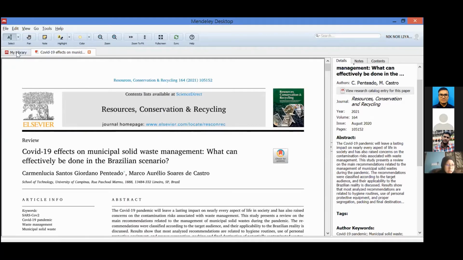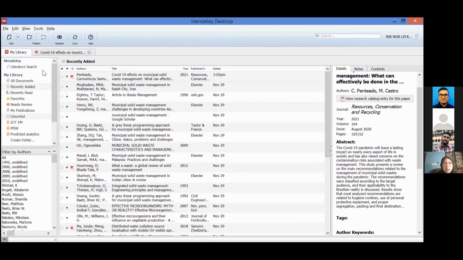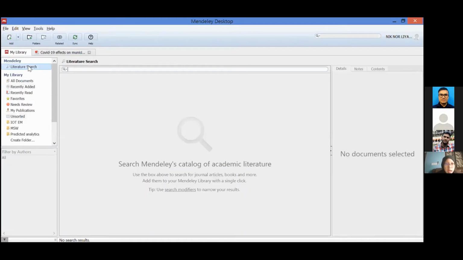The second option is using the literature search. You can see here we have the literature search. It will search using Mendeley's catalog of academic literature. So for example, if we search municipal solid waste management.